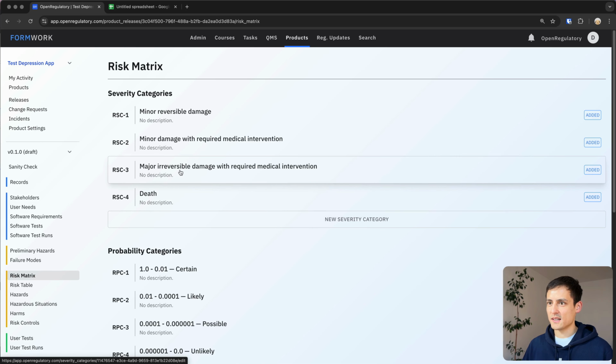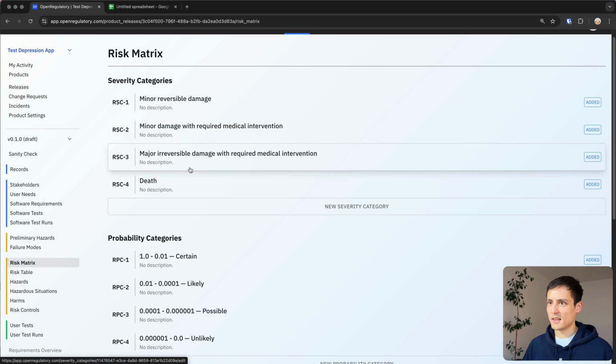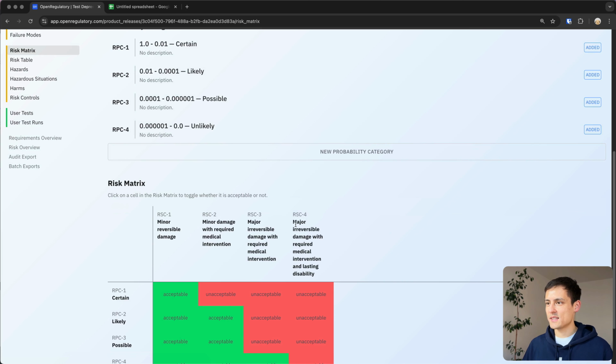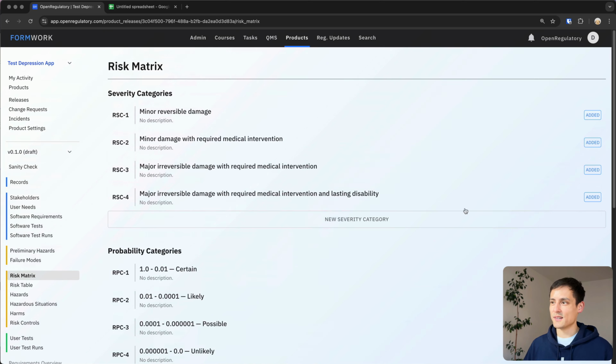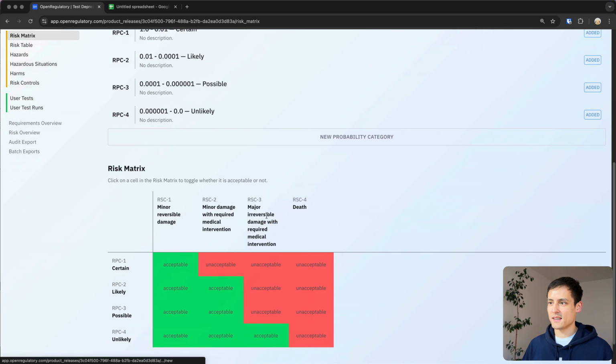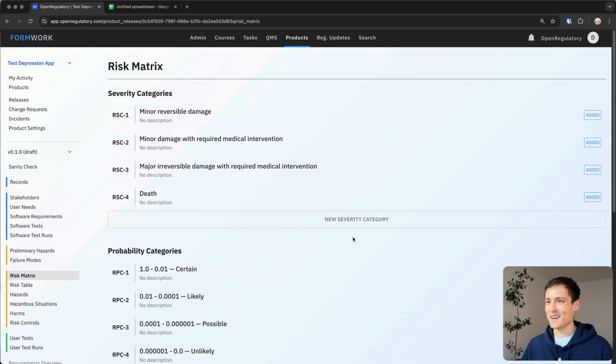So you could maybe say, so this was major irreversible damage. Maybe let's do major irreversible damage with required medical intervention and, I don't know, lasting disability or so, or whatever. Okay, save this. And you see it has already been edited here, which I think is super awesome. Let's change it back to death. Save it again. And yeah, this is super fast and super intuitive. I may be biased though.